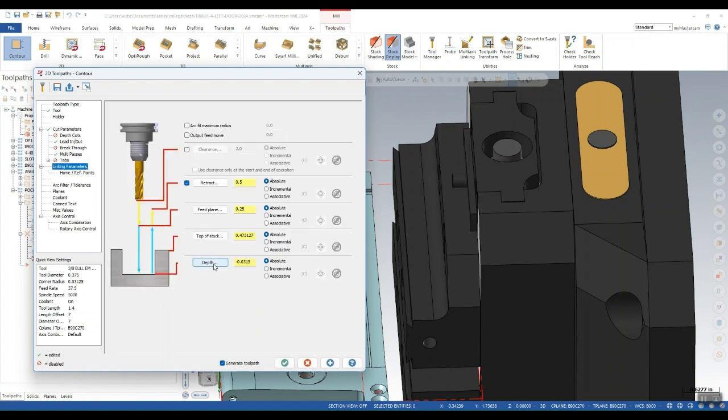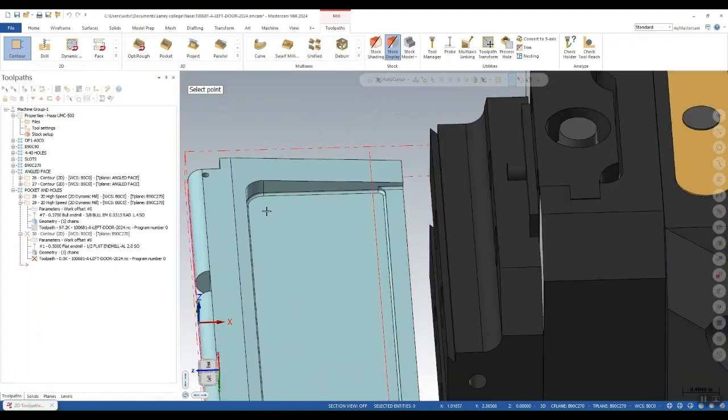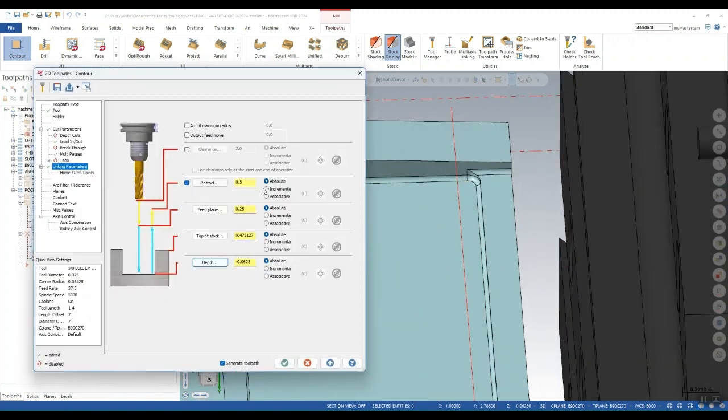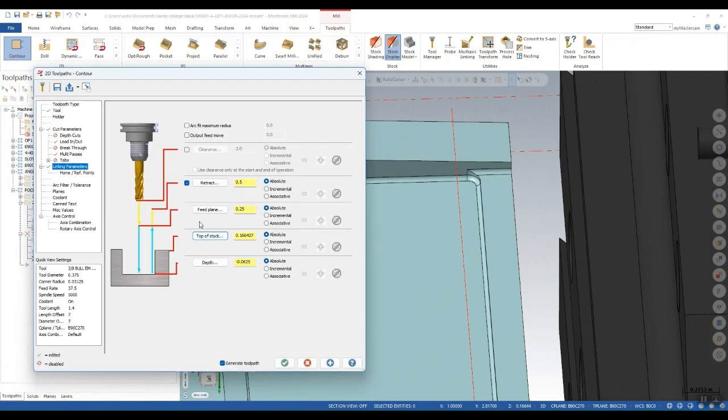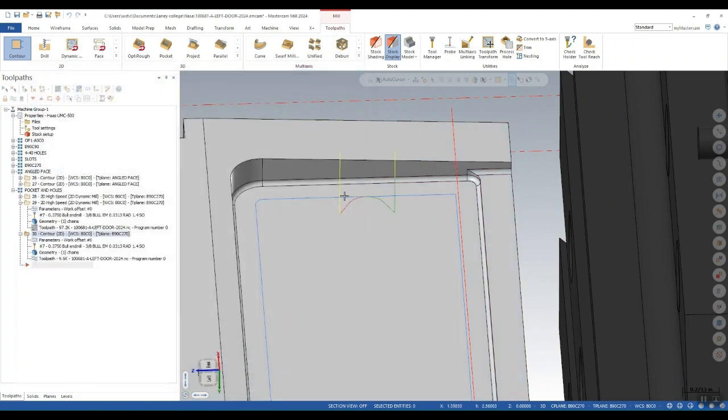Alright, linking parameters. So we need that down there, minus 0.625. Top of stock right there. Everything else is fine. Green check.